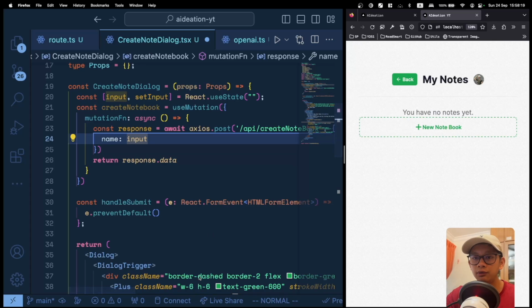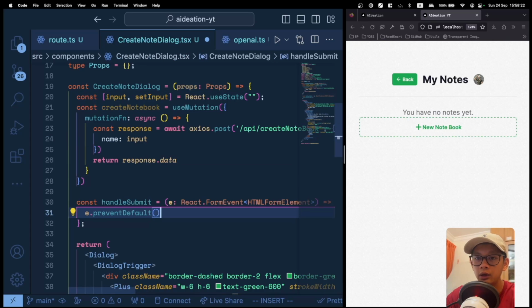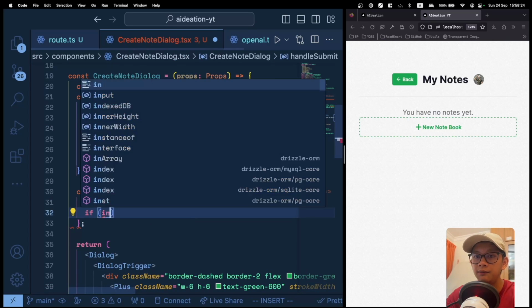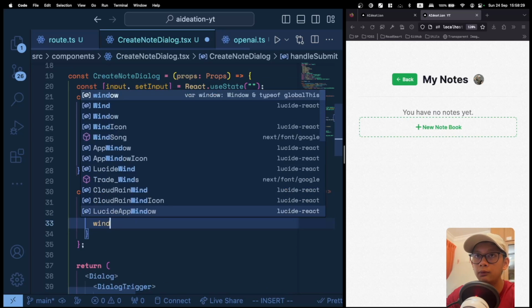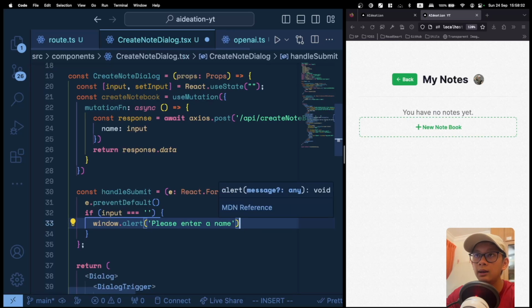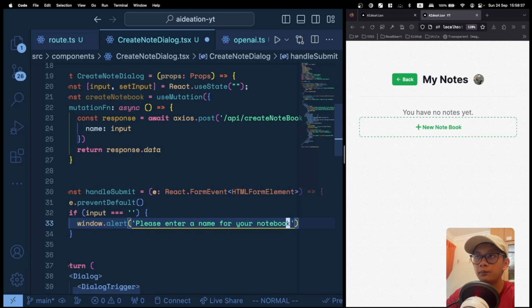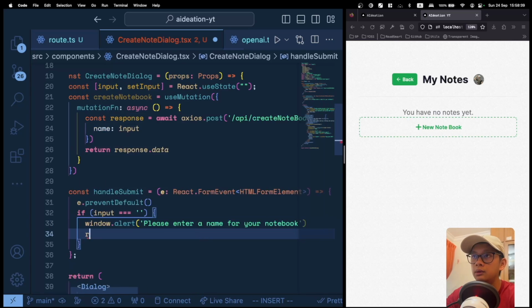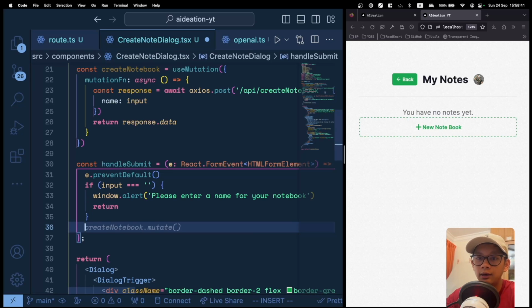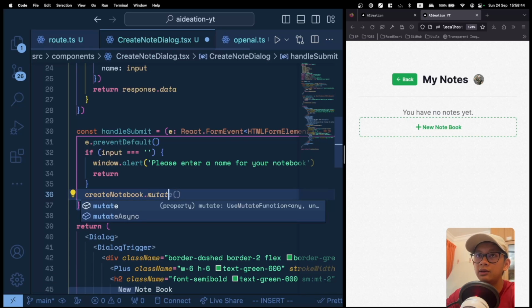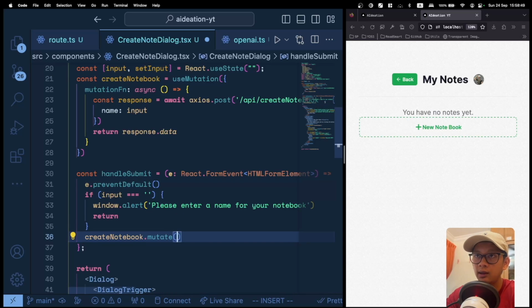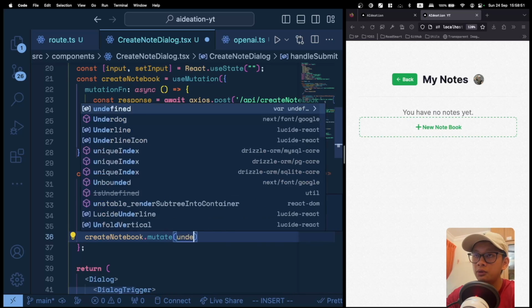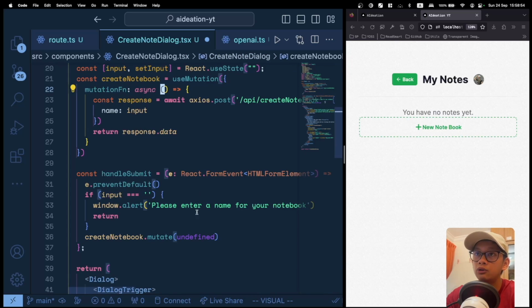Now that we've got this create notebook function, this mutation, we can actually call it. Before we call it, let's check if input equals an empty string. Let's do window.alert, say please enter a name for your notebook, and then we'll just return. If the input is not empty, then let's do createNotebook.mutate. The mutate function lets us pass in the variables. In this case, we don't have any variables, so pass in undefined.